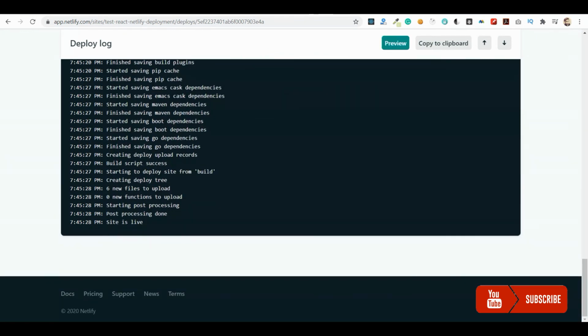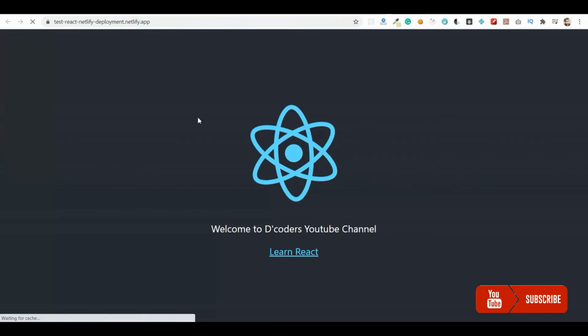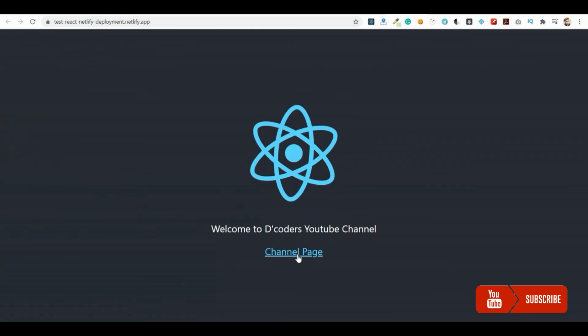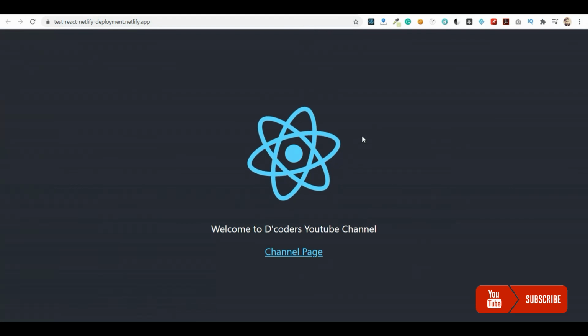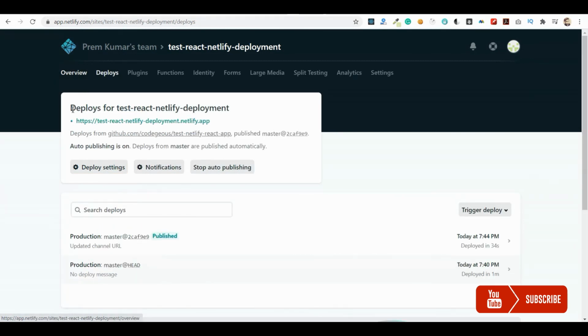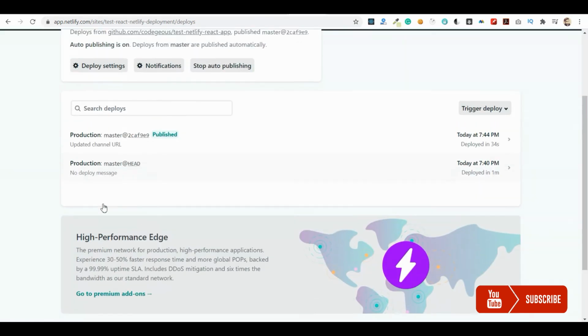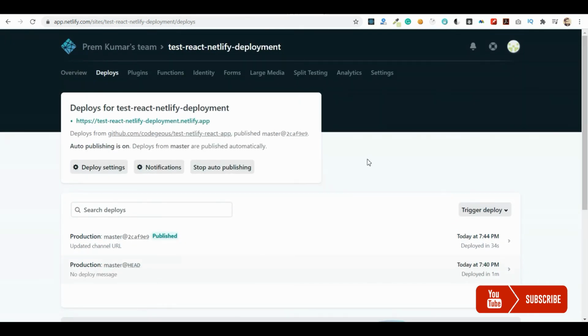That way you can go back to the same URL, test react netlify deployment dot netlify, and if you refresh, the changes that we just made are there. So CI/CD was integrated in our front end workflow. So you can go and check this out. This is an amazing way of deploying our front end application, guys. So make use of it.